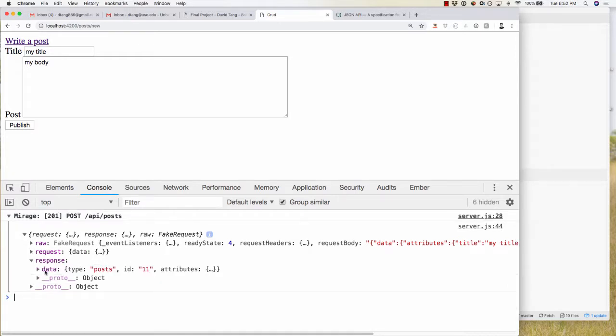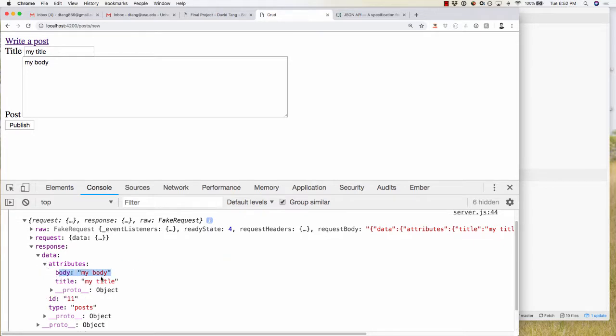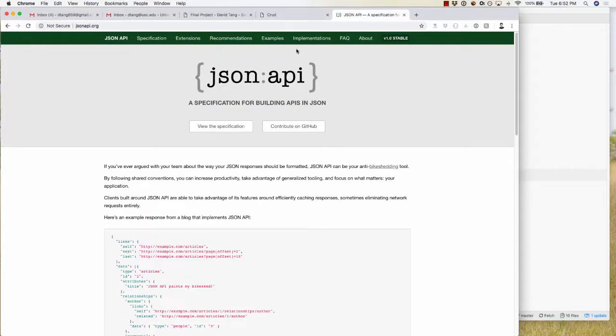And then if we look at the response, we can see the same attributes, my body and my title, but now there's an ID, right? So there's an ID 11. If we look at the request, when we're creating something, we don't have an ID yet. Usually that ID comes from inserting something into a database. And so the request just sends the title and the body, and what we get back is the full resource, the full post, which now includes an ID. So ID 11, because we created 10, so Mirage knows to increment it by 1. And this is all following this JSON API format.